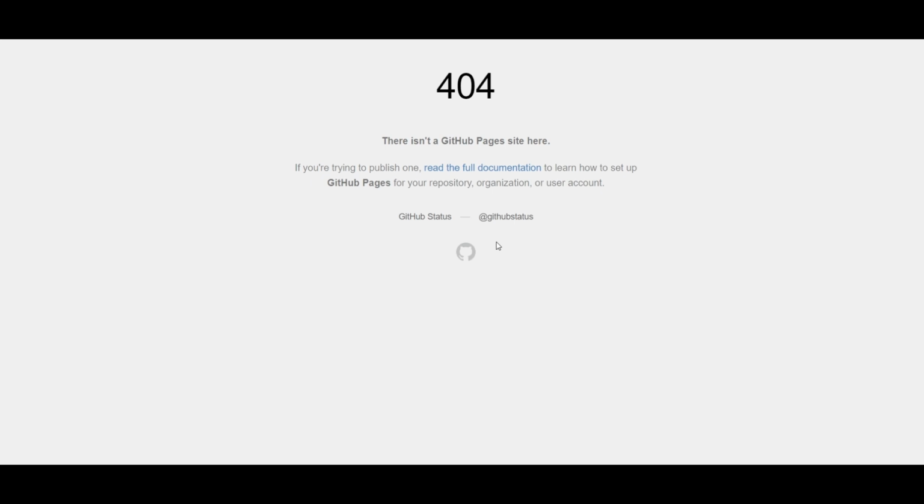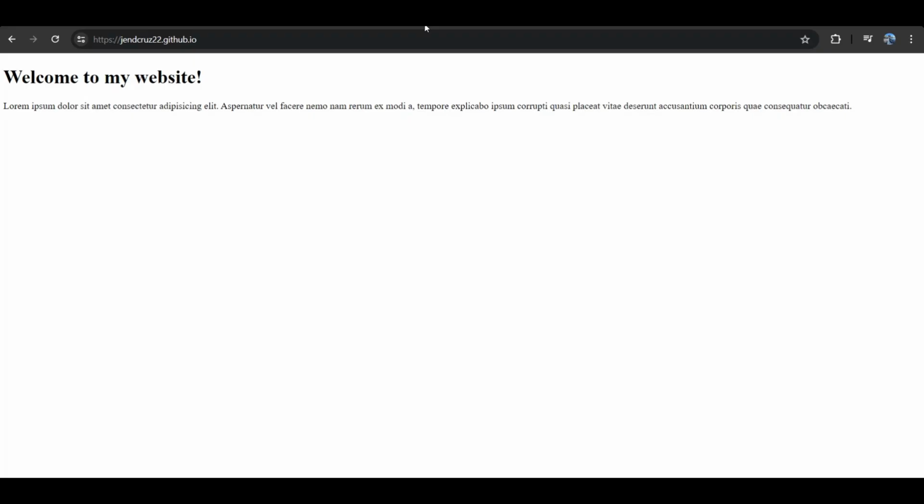Need not be worried that this 404 page is showing because we've just created a repository and committed our changes, so it can take up to 10 to 15 minutes for the website to load. So I'm going to resume recording when that happens. This is sometime later, and as you can see, I've made no changes and my website is available on that specific domain.